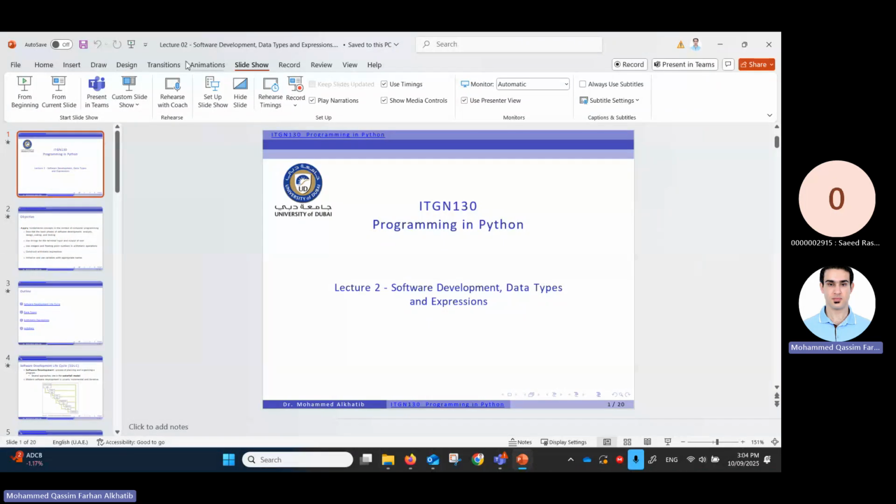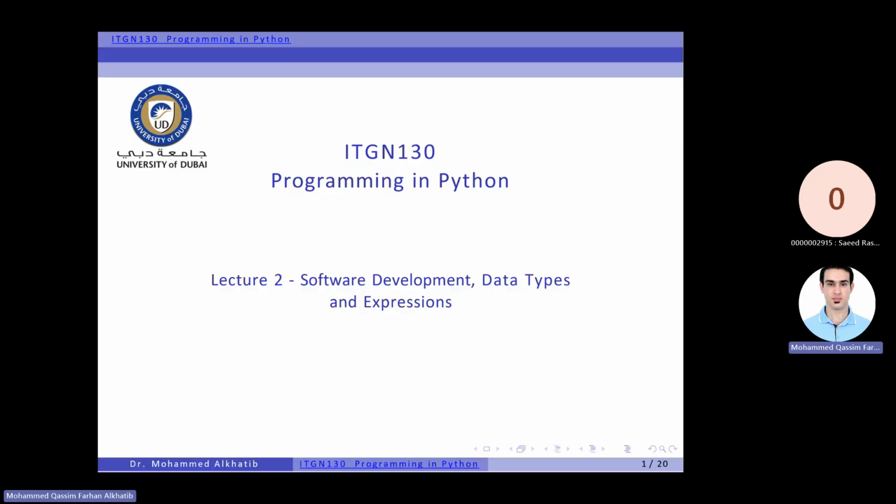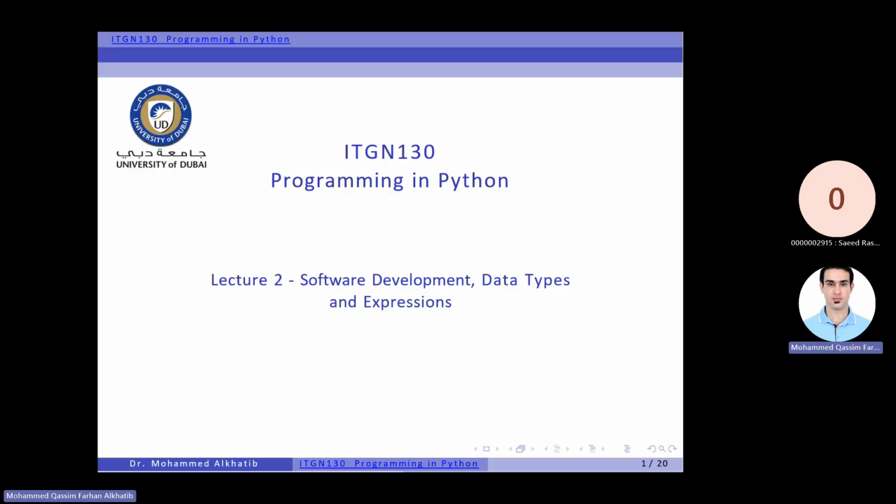Let's say Python, higher level programming. We'll start with the basic things. We'll talk about the software development cycle, like before, when someone releases software, what phases the software will go through. We'll talk about data types in Python.